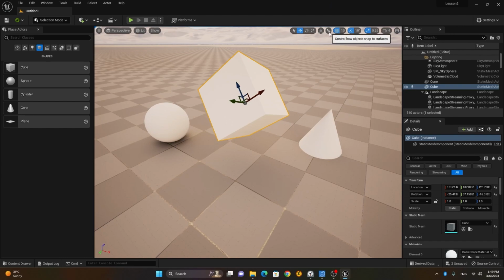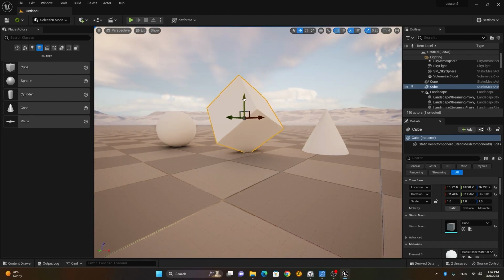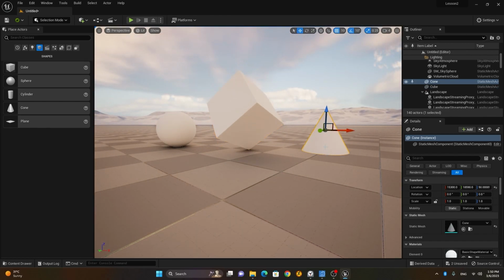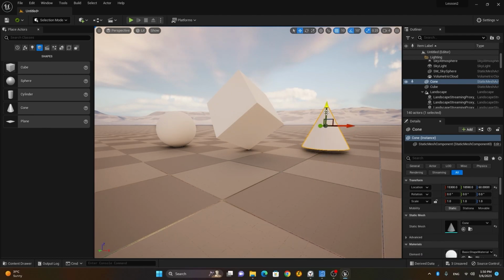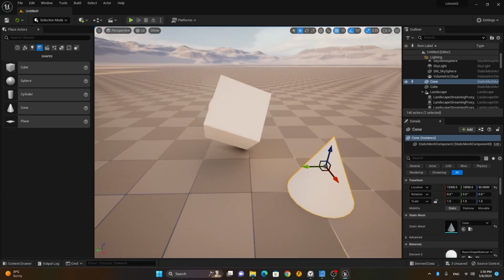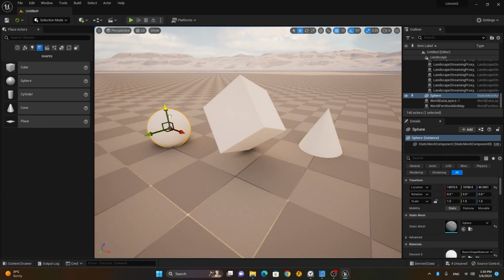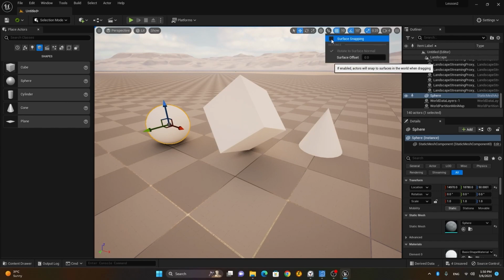Here is control how the object snaps to the surface. This is for the snapping, more like surface options. So I can click on the surface snapping. And let's click over here. If I move it down, you can see it is snapping to the surface basically. So this is how things usually work here.